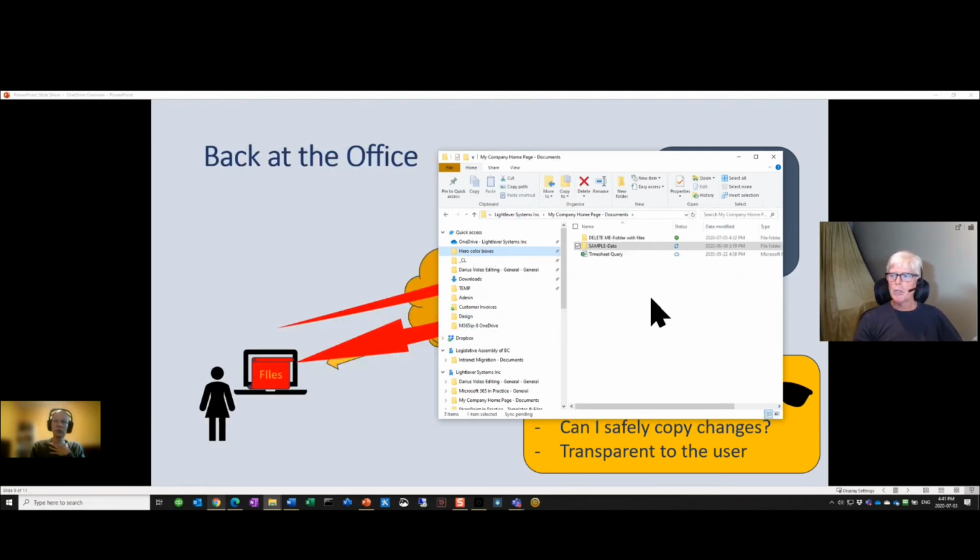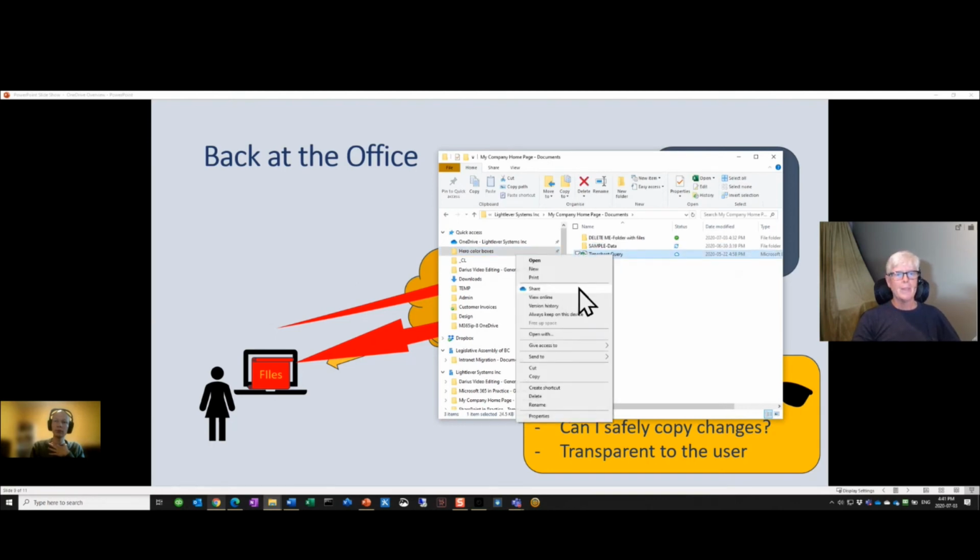And as you know, in Windows, right-clicking shows you what you can do with an object. So if I click on one of my files or folders and right-click, we've seen this already, there's a little OneDrive section in the right-click menu that shows up. Always keep on this device means download it even if I haven't opened it recently. This will show me my version history. It'll open online. And we can also share, which we're going to look at next.